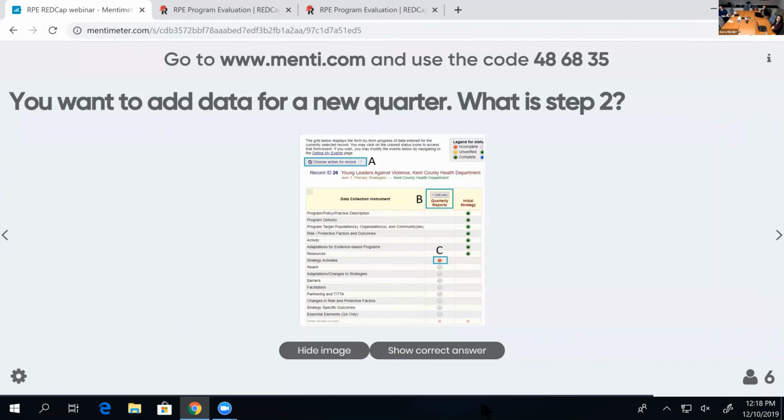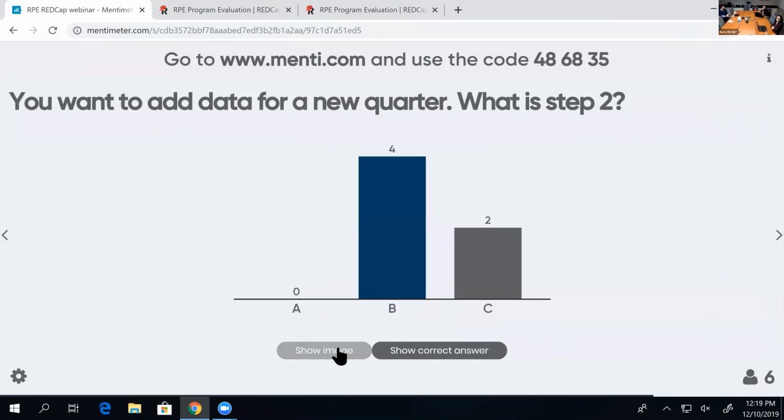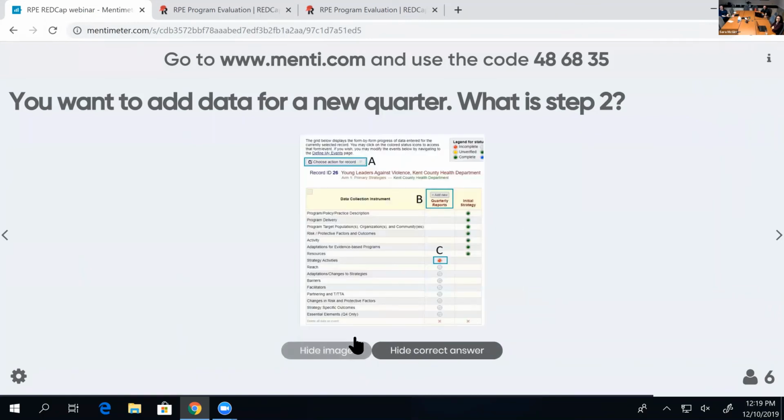Okay, we have 6 answers, so let's see what we got. All right, looks like we have B and C. So the correct answer is B, and I'll show you why.